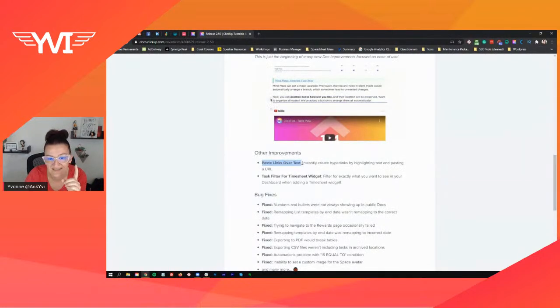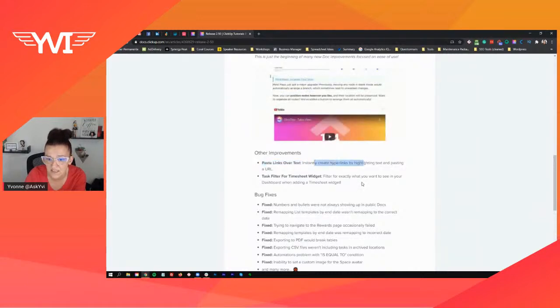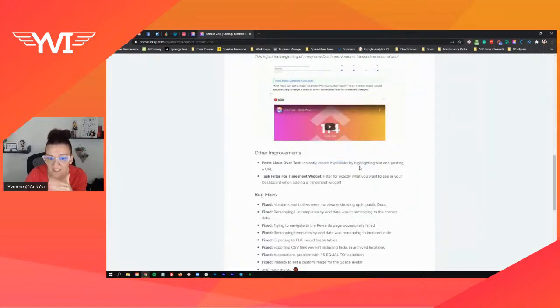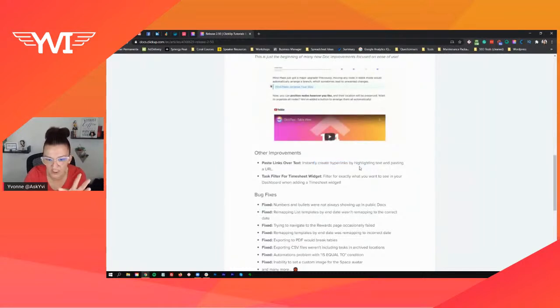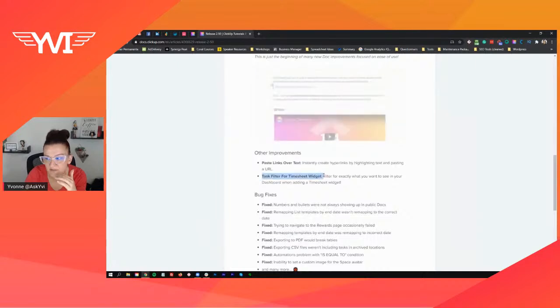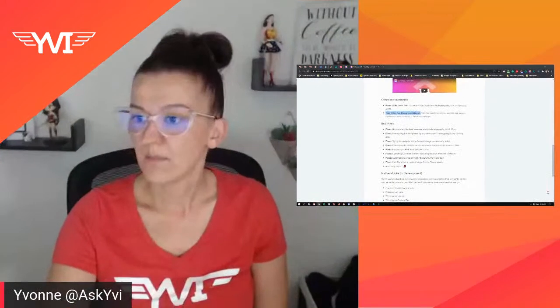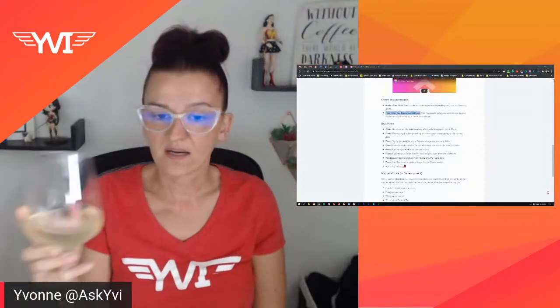Paste links over text. I have to say it's a little bit freaky because you literally just mark the text and hit paste. And then you click away and you see it's a hyperlink. Freaky because there's no step in between. Usually a little box pops up or something. And we now have task filters on widgets where you really can drill down on what's happening. Whole bunch of some bug fixes and all of that.